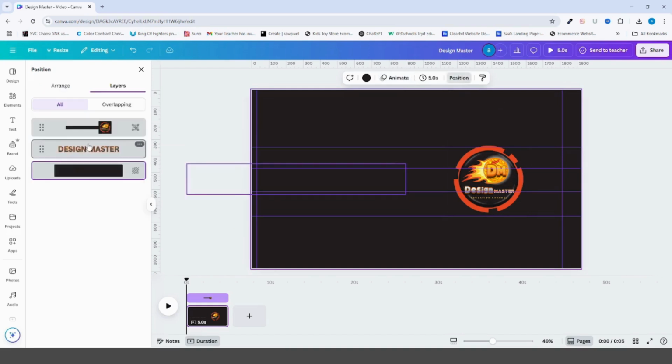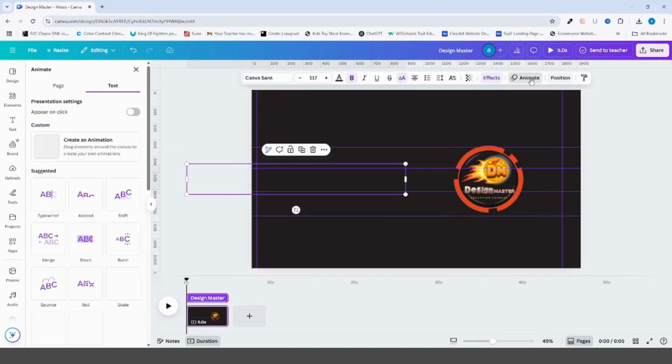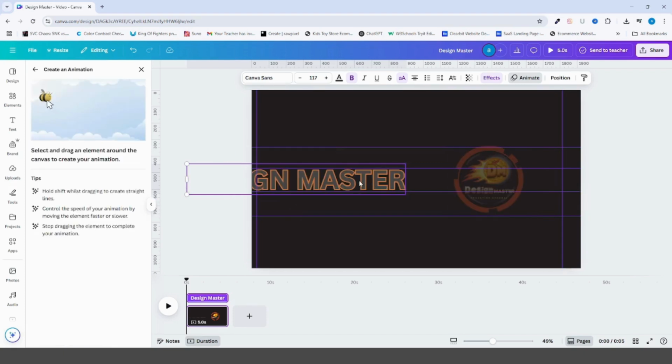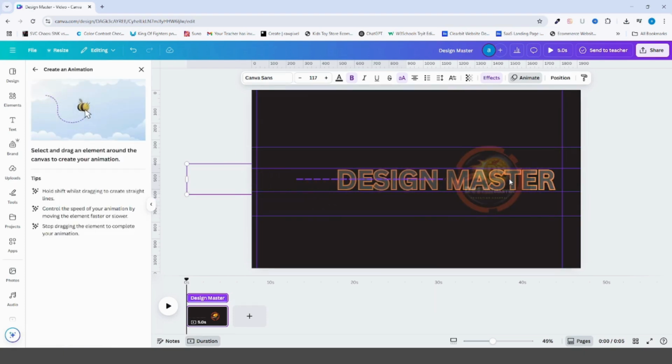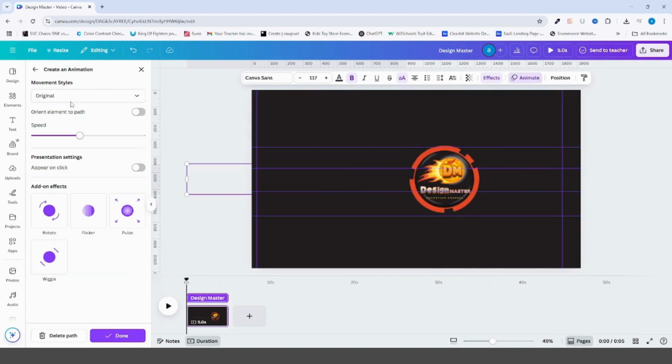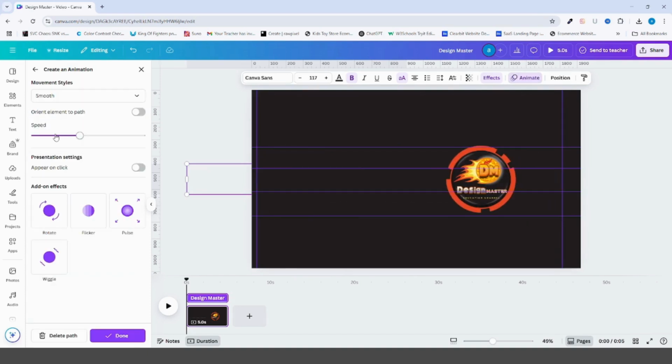Step 7. Animate the text. Once the logo animation is complete, repeat the same process for the text. Hold Shift and animate the text to move to the opposite side.